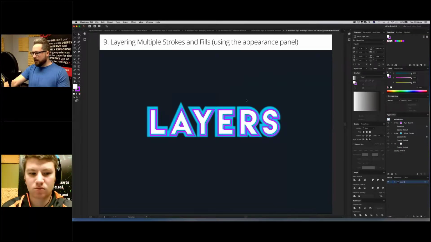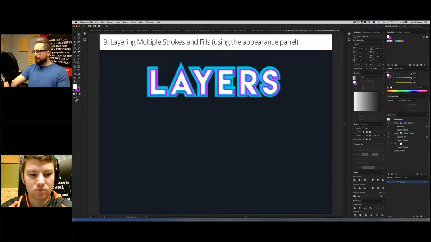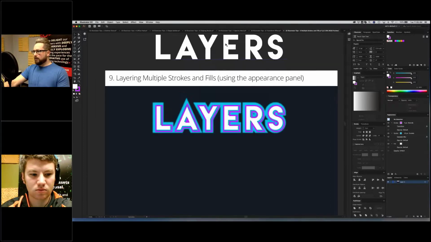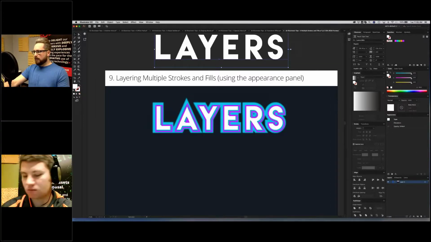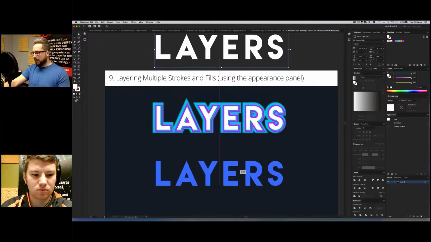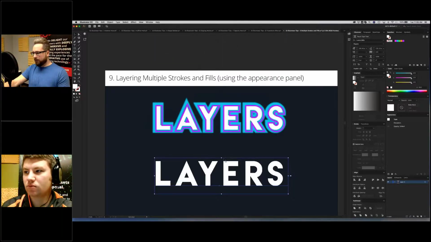Yes, okay, so I didn't cover compound paths. Let me quickly show you something. So this is my text right here. I make a copy of it, and I'm going to outline it so it's not really a font anymore. It's just a solid object. And outline is Command-Shift-O.